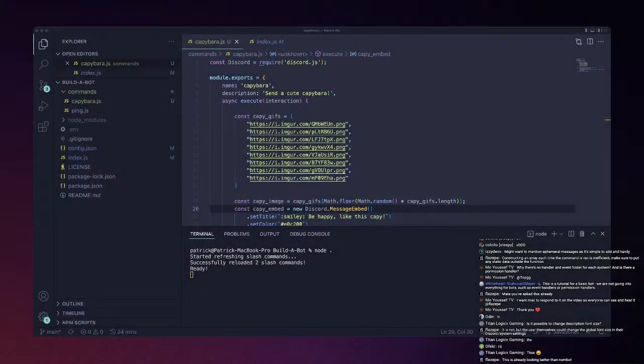I'm going to go back to Visual Studio Code here, just going to go over this again live. So we'll go over here to our index.js file.